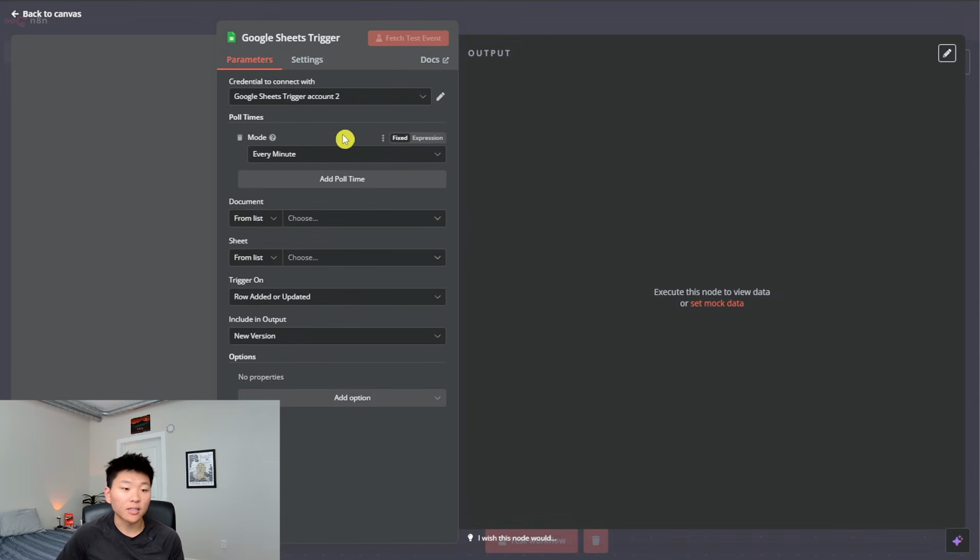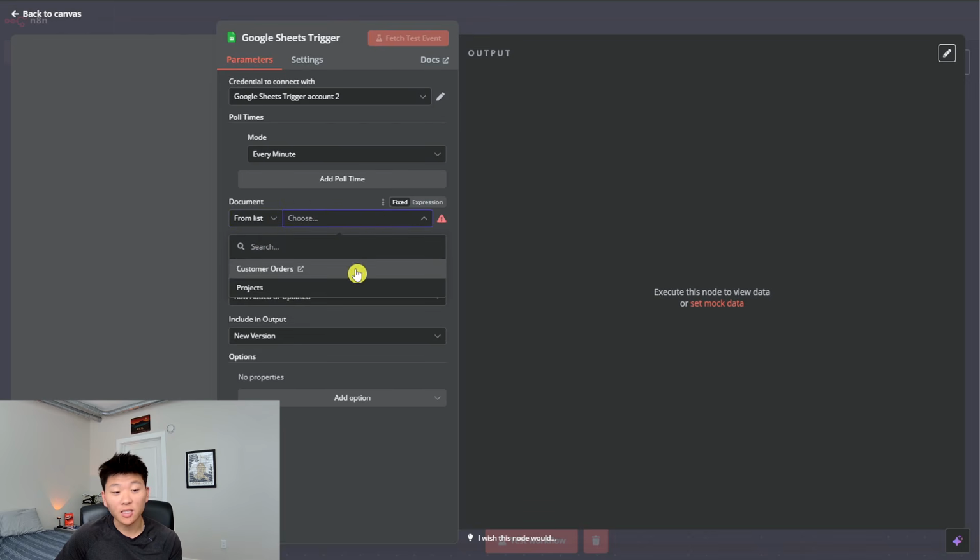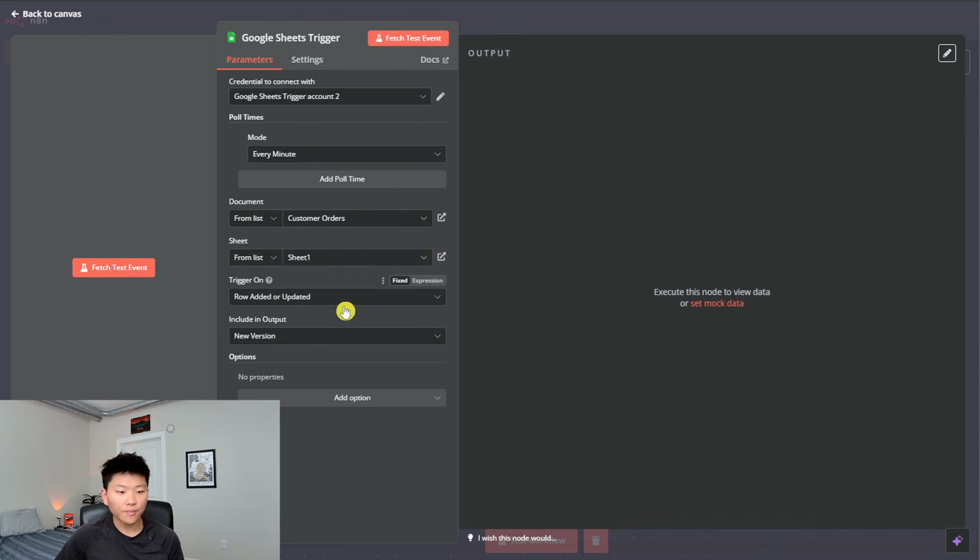So now that we're connected, we can configure the rest of this node. It's going to be running every minute, and that's when it's going to be checking for if a row was added or updated. Now we can select the document that we want. So it's really nice. You can choose from a list. You can enter the URL or the ID of your document, but list is so much easier. It's just going to access your Google Drive and see what sheets you've got. So we're going to do customer orders. There's only one sheet in this document, so we'll grab that sheet, and it's going to trigger on row added or updated.